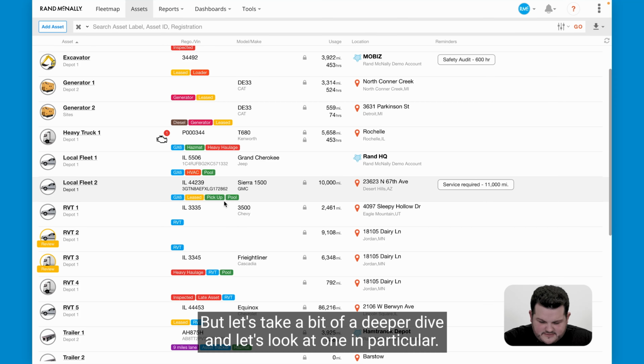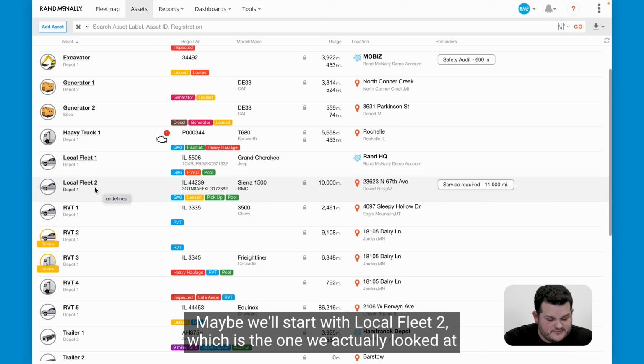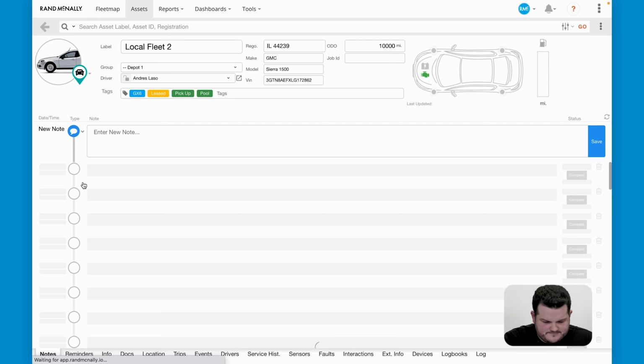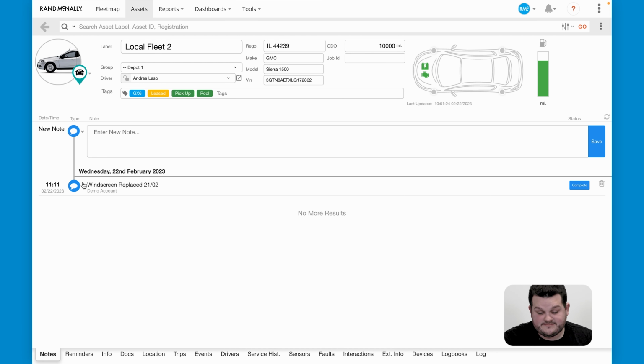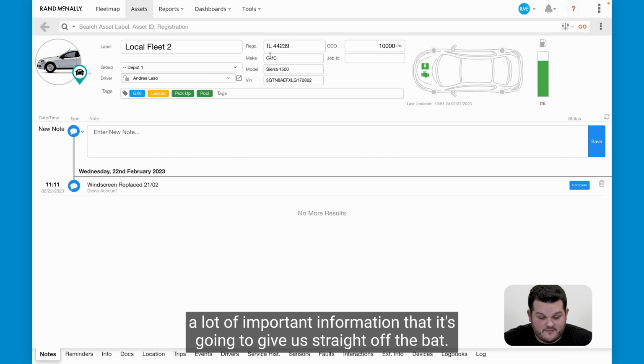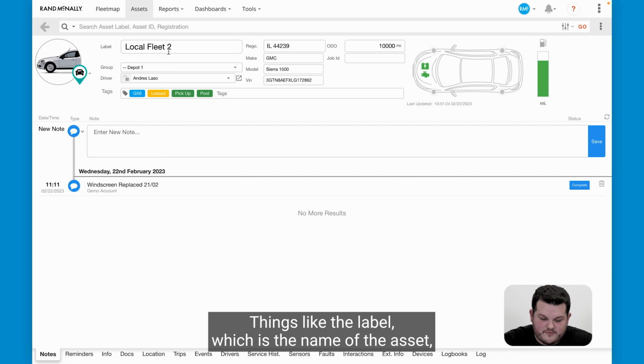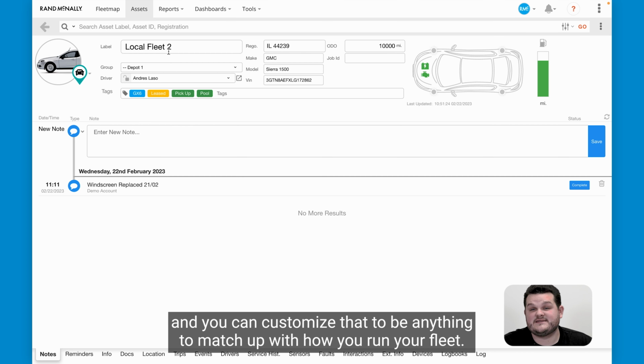But let's take a deeper dive and look at one in particular. Maybe we'll start with local fleet 2, which is the one we actually looked at on the map. Clicking through takes us to the individual page for this asset. Up the top, we can see a lot of important information straight off the bat, things like the label, which is the name of the asset, and you can customize that to be anything to match how you run your fleet.